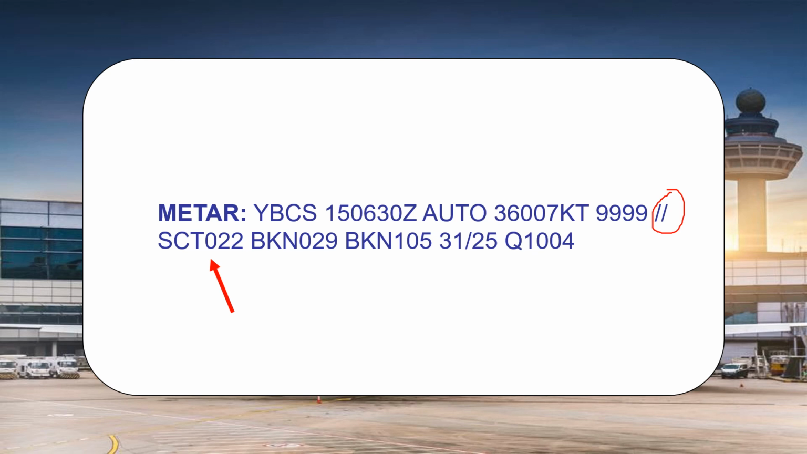So our bottom cloud layer was scattered at 2,200 feet. Our second cloud layer was broken at 2,900 feet. And our third and top cloud layer was also broken, but it was at an altitude of 10,500 feet.